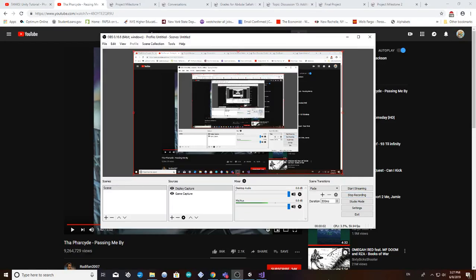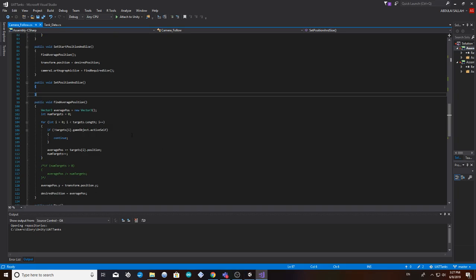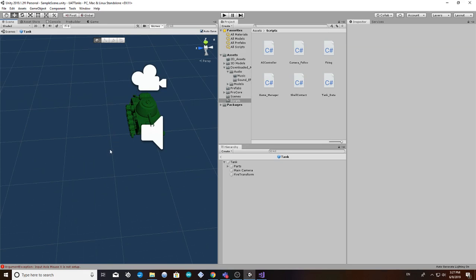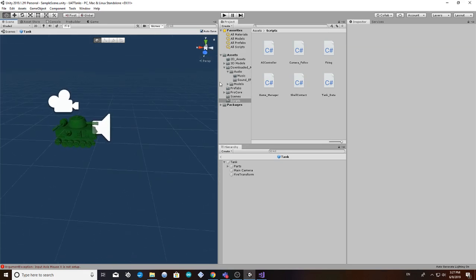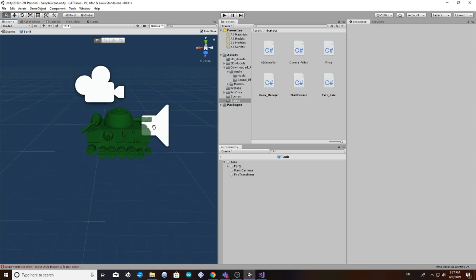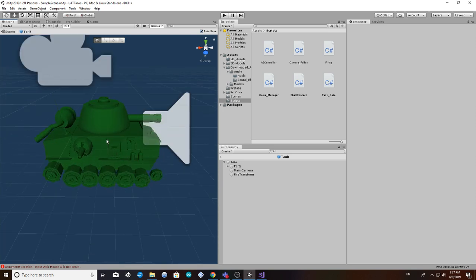Alright, now that it's on, let me go through it. Okay, so first, this is the tank prefab. I got the assets for this online on a free website, and so everything you see is made by someone else because it's free.